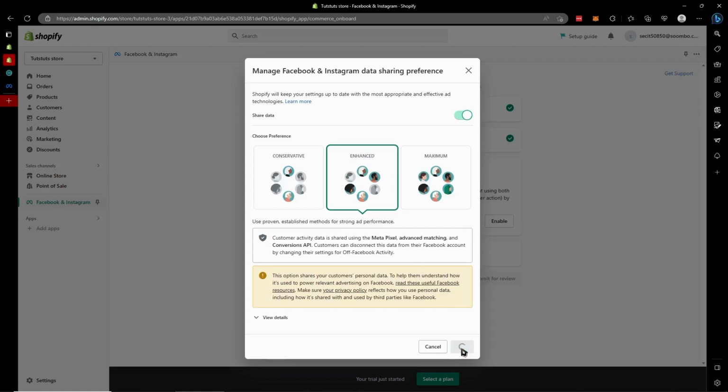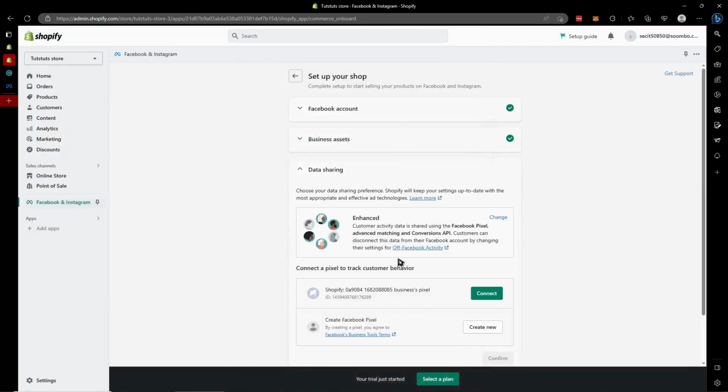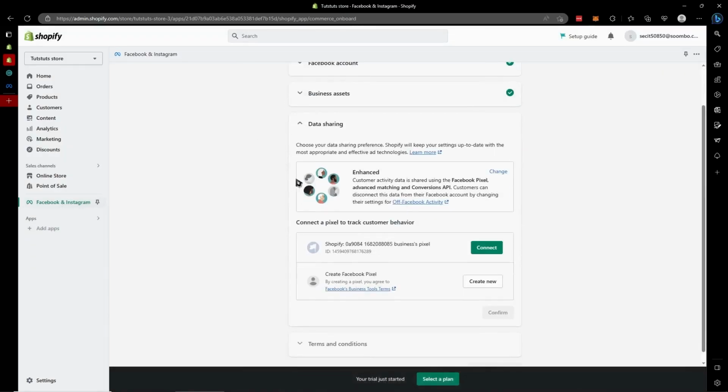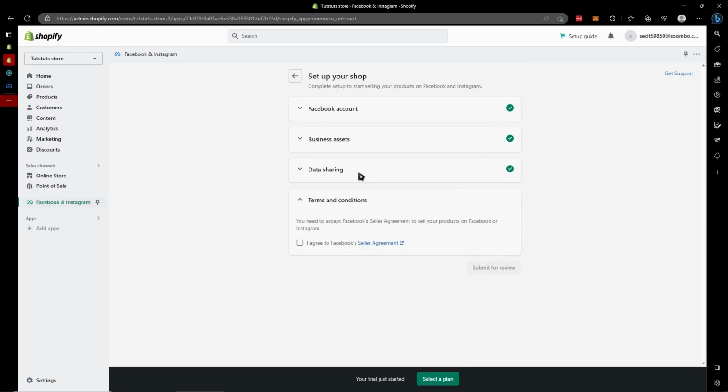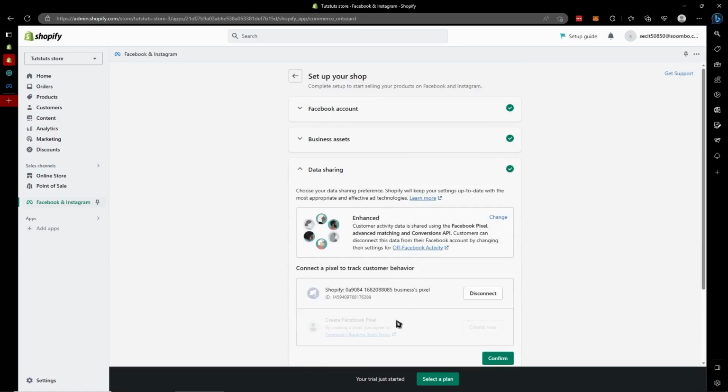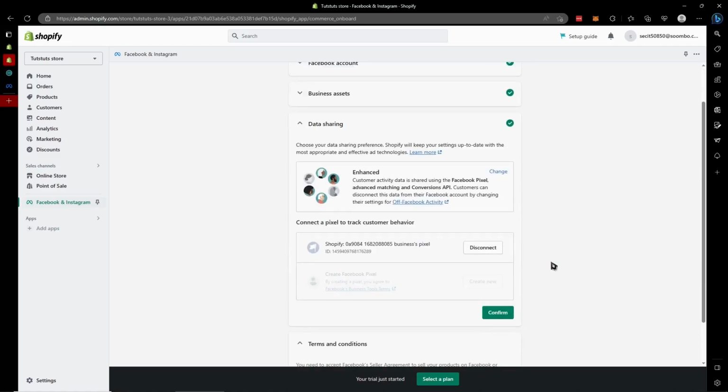So I'm gonna hit save right here, and after that, it has now been connected. As you can see, it says here, connect a pixel to track customer behavior, and I want to connect it. So I'll click on connect right there, and it has now been approved. But if you don't have one, then you can just create a new Facebook pixel. You can create new right here, and the process is very simple. You don't need any guidance because it's very straightforward.